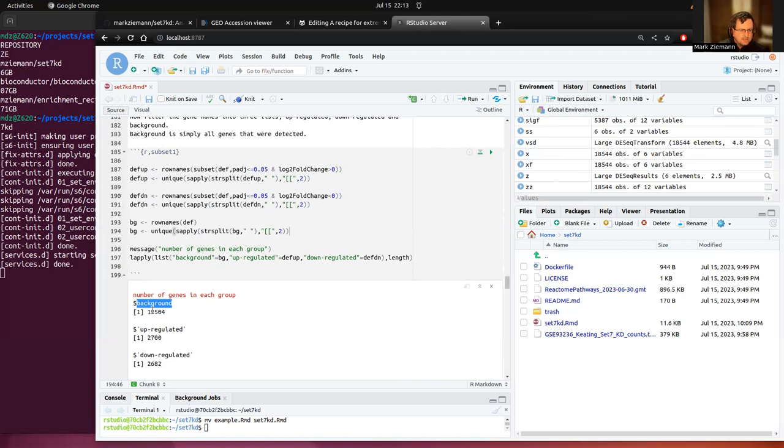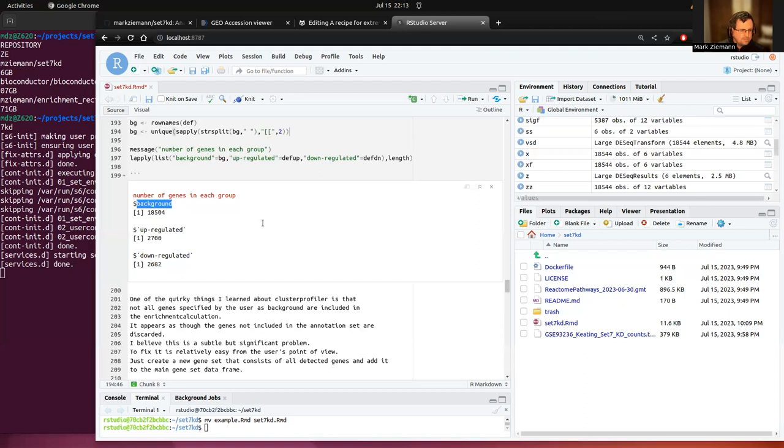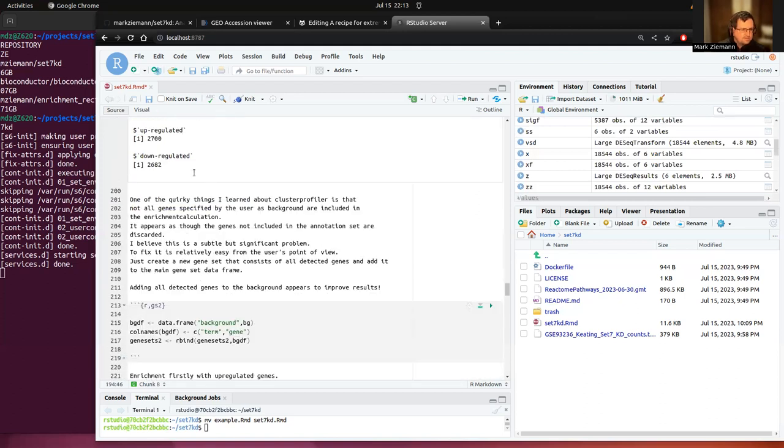Up and down regulated. The number of genes in the background is not the exact number of rows of our differential expression set. It's because there's a small number of genes that have the same gene symbol. I'm not sure why that's the case, but that's how it is.